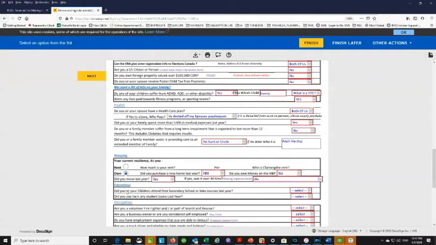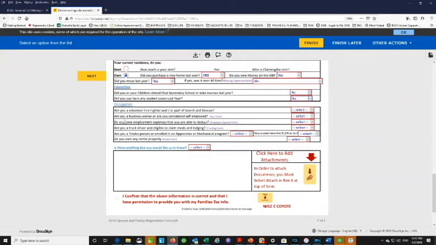Under education, did you or your children attend any school last year? Yes or no. I'll get that fixed, there should be a not applicable on there as well, but in this case, we're going to select no. And did you pay back any student loans last year? The answer is no. Under occupation, are you a volunteer firefighter or search and rescue person? No, we're not. Are you self-employed? So you're a business owner or self-employed? No.